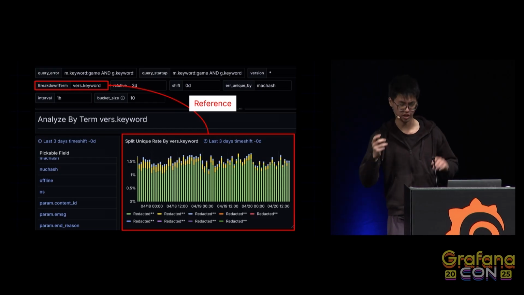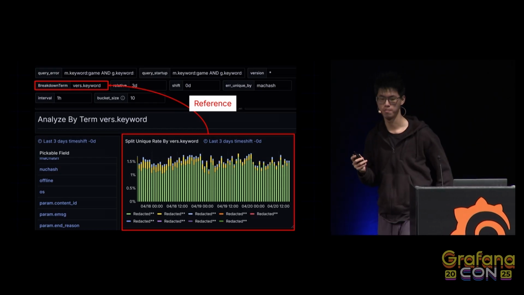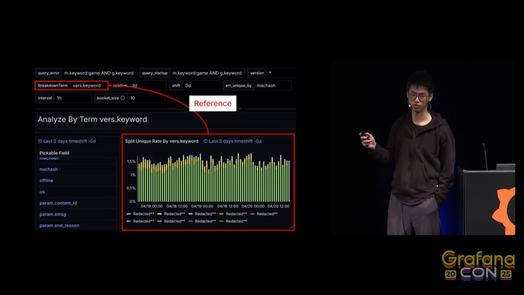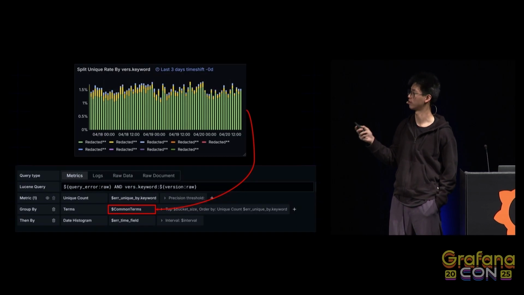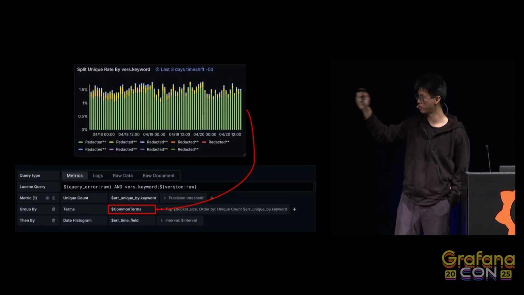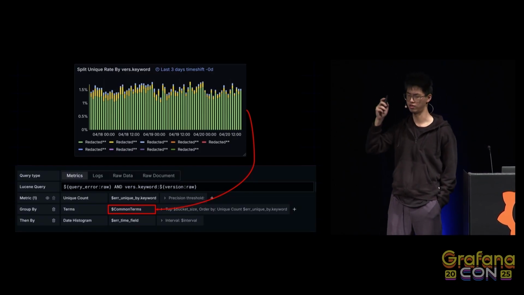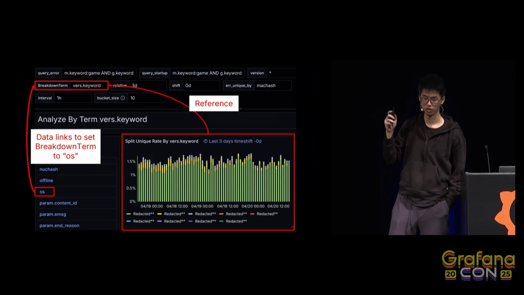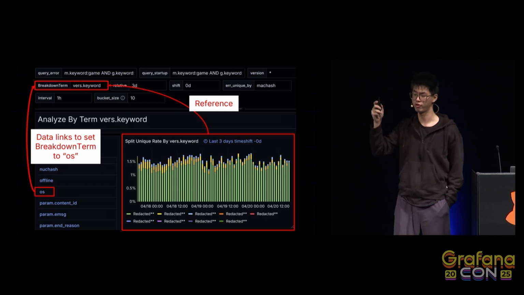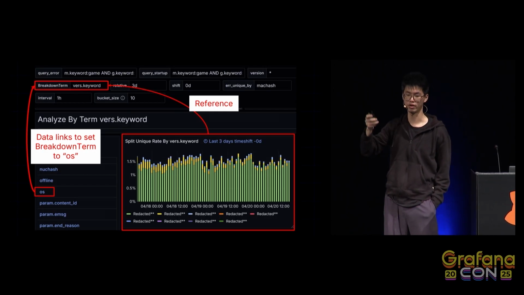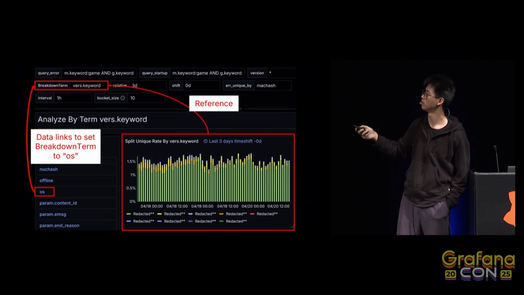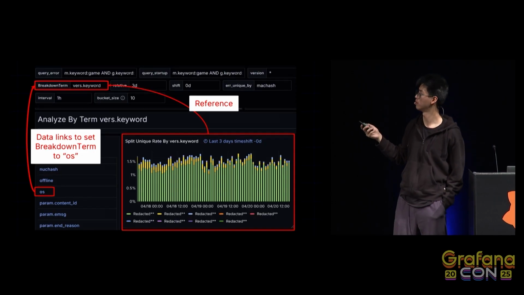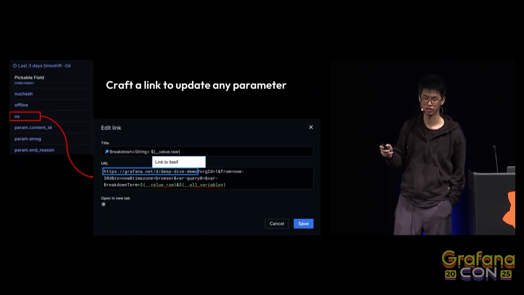Nice. So here's how it works behind the scenes. The breakdown panel always reads the dashboard variable to adjust itself. This is the query. You can see it's a variable. It's not any hard-coded term. And when you click on a field like operating system, it will update the breakdown term variable of that dashboard. It doesn't need any external plugin or anything. This is just a simple URL trick.